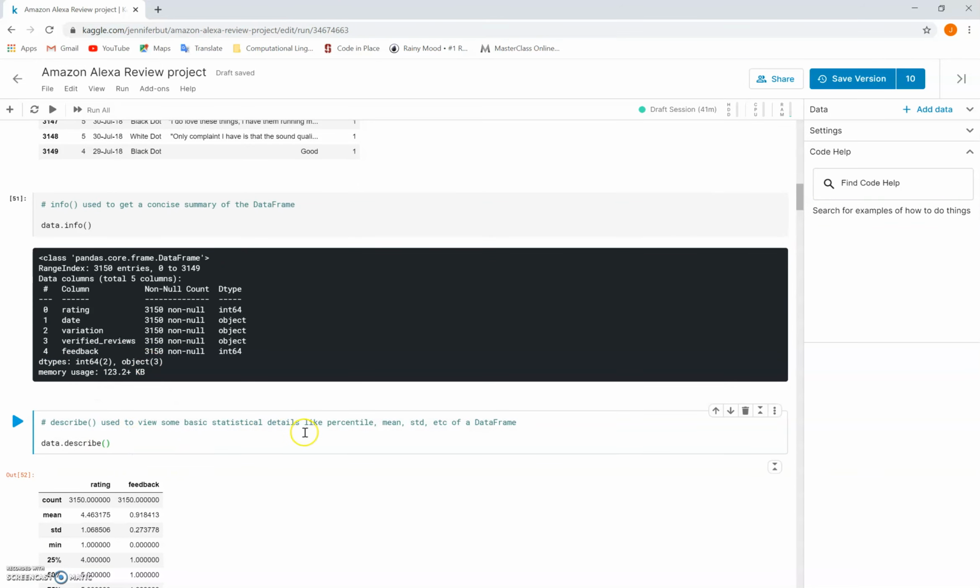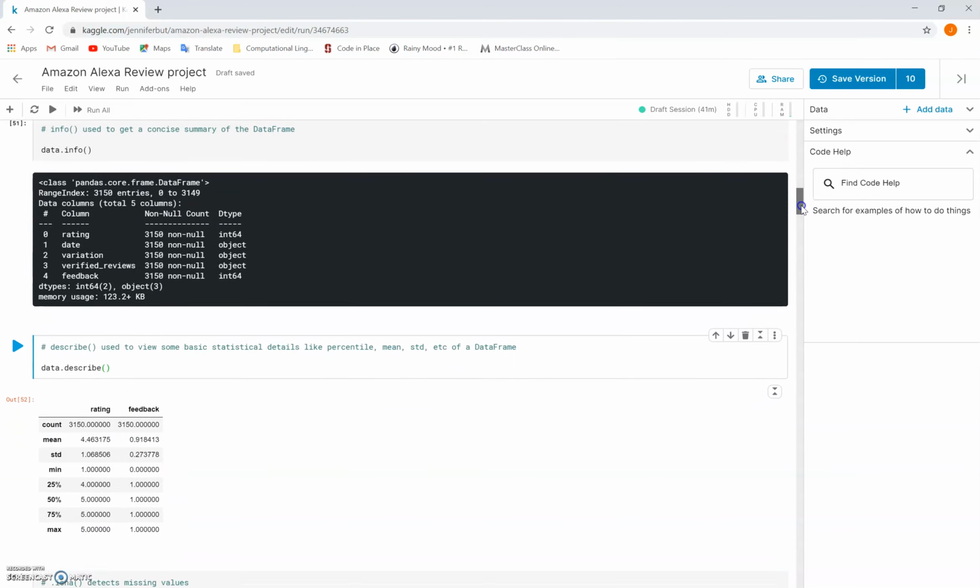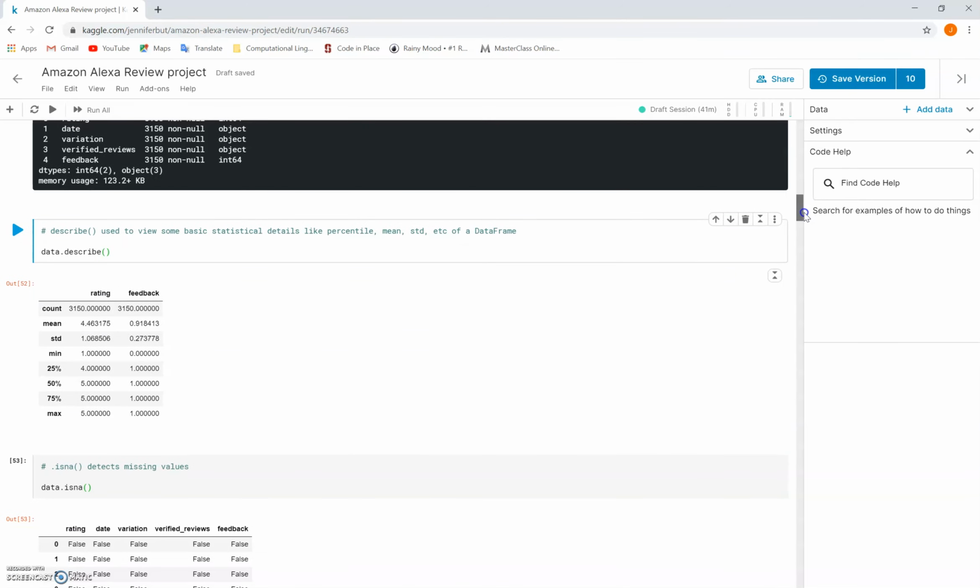Data describe gives me basic statistical details. I can see the rating and feedback. From looking at this, I could see that the mean is 4.46. That means it is overall a very good score out of 5, right? So it looks like the majority of customers really enjoy Alexa. And the feedback is 91%, so it looks like only 91% of customers leave feedback.